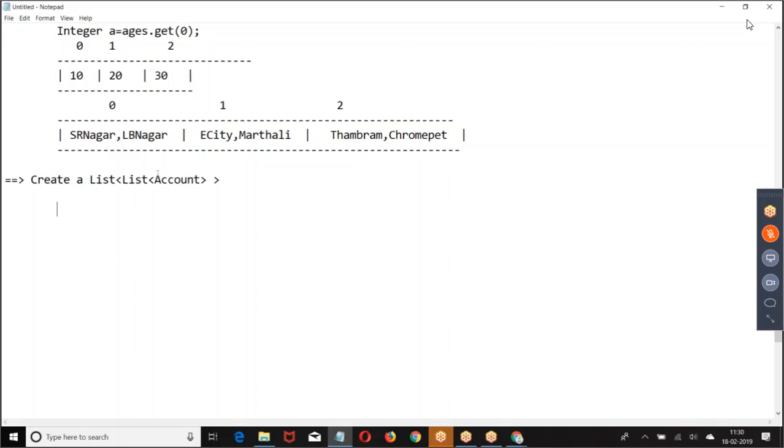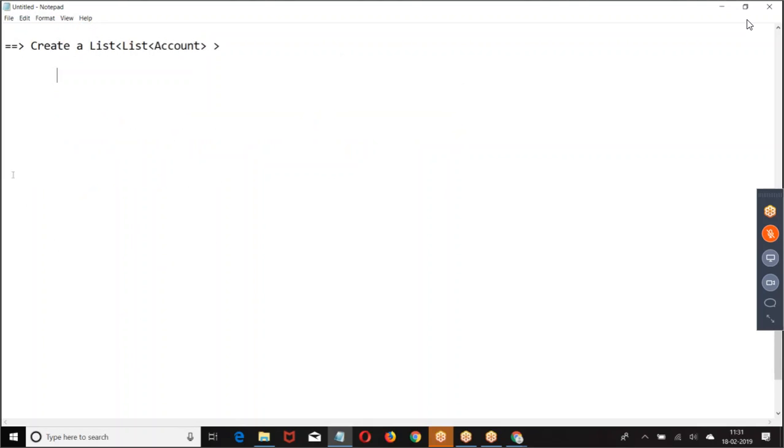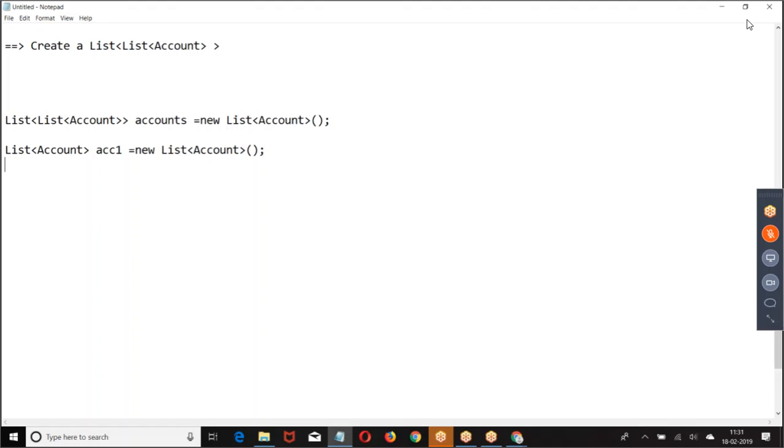Right. Let us take an example. List of list. Right. List of account. Then how do you create? We can also create the account with the field name equal to value. We can also do it like this. This is also accepted.